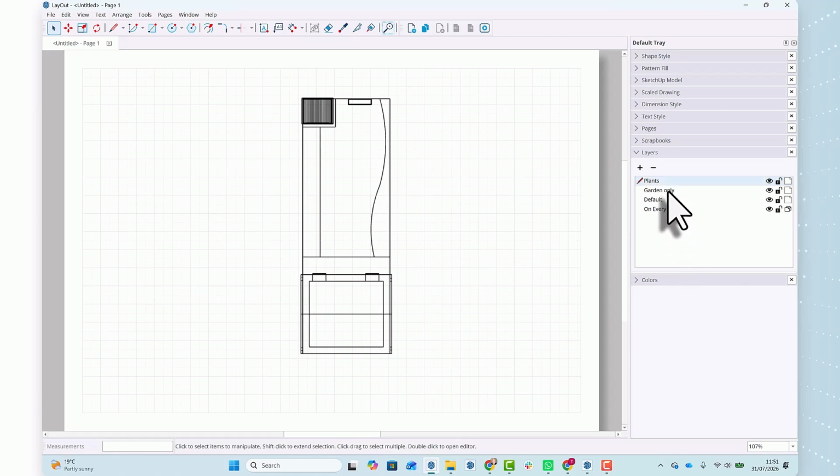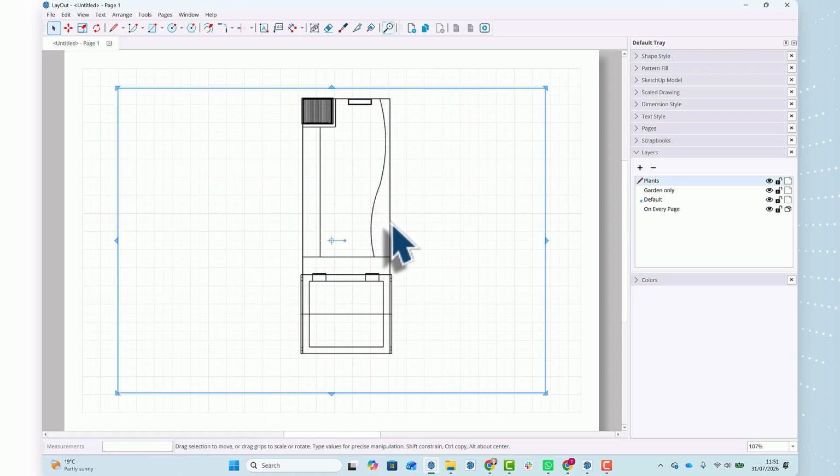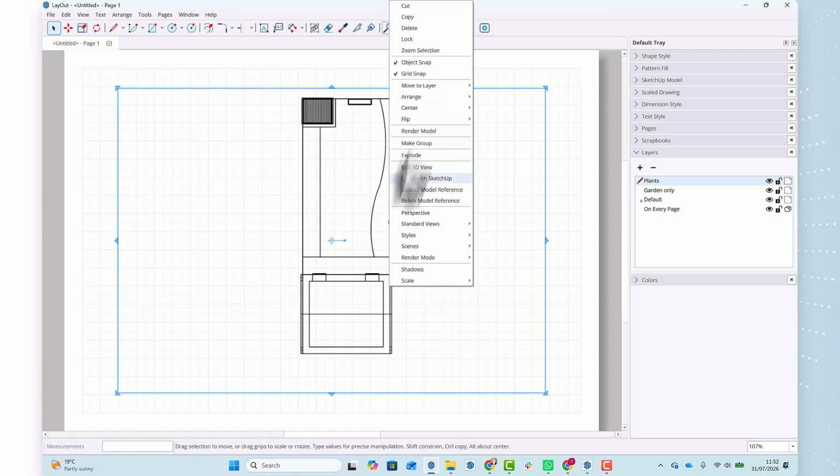So the first thing I need to do now is to take this viewport that we've imported and right click on it and move it to the layer garden only.